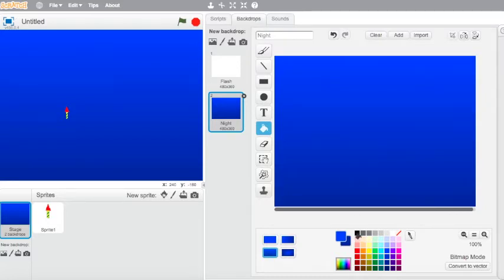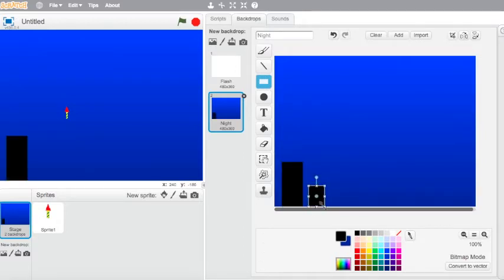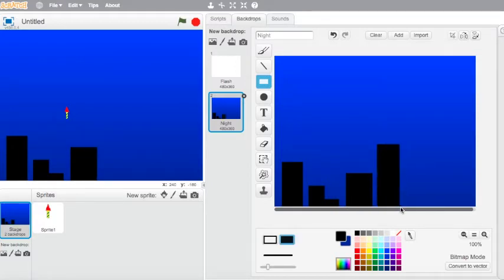Now we're going to add, if you want, you can add in some buildings. So I'm going to use the rectangle tool with black, the fill option, and I'm going to drag out some buildings here. They don't need to be perfect. A couple side by side, some wider, some taller. Okay, so we're just creating a little bit of a scenic background, if you will.